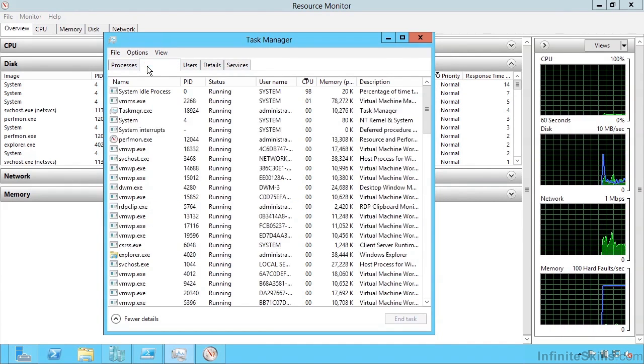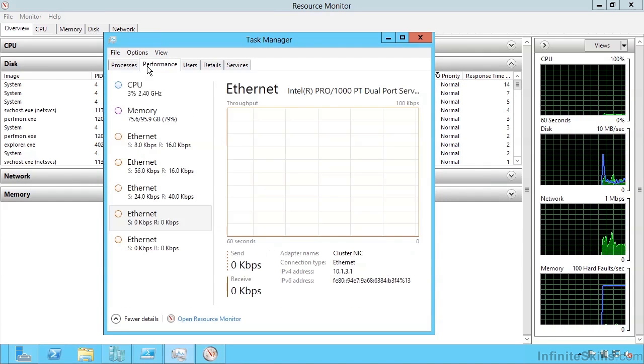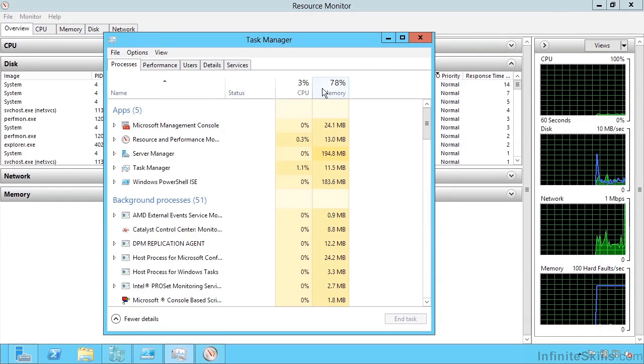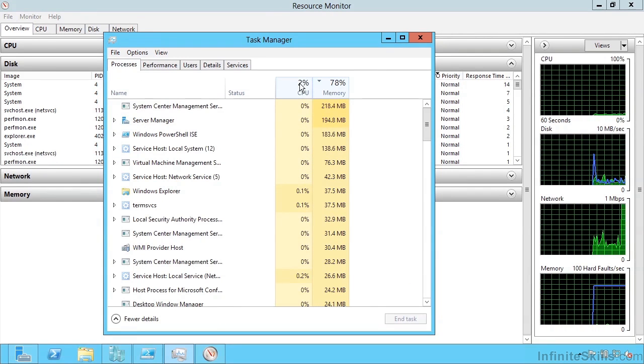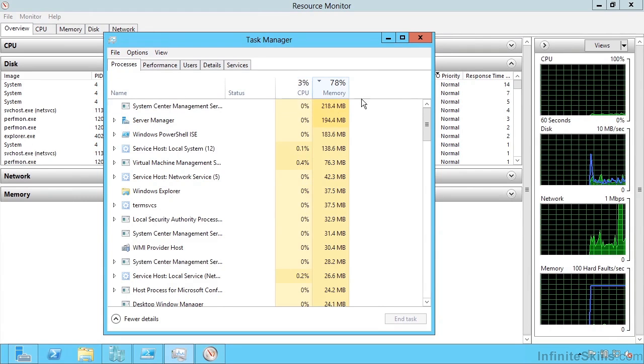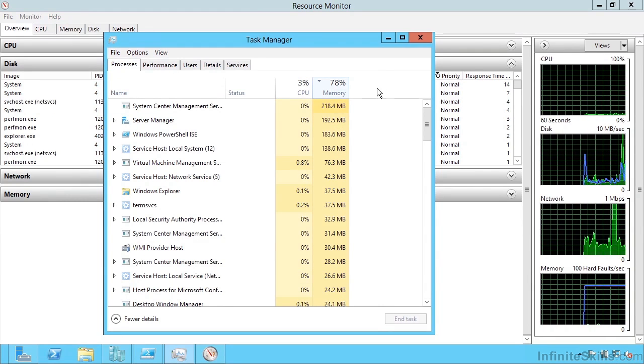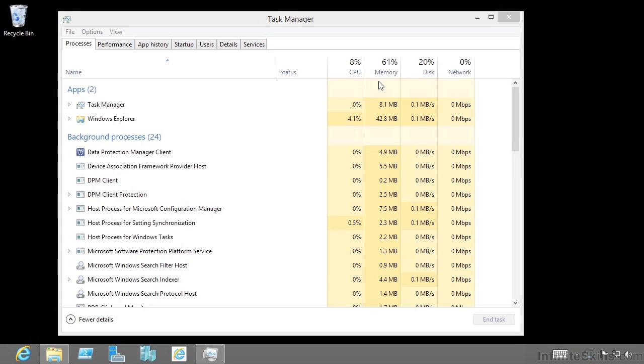And also under performance, I see an overall, and then processes, I see a heat map of who's using the most CPU and the most memory. On Windows 8, you'd also see network and disk here as well. So this is a Windows 8 box. So notice I can see my disk and my network heat map as well. The reason this isn't shown on Windows Server 2012 is the additional overhead of constantly collecting this information is not deemed worthwhile on a server.